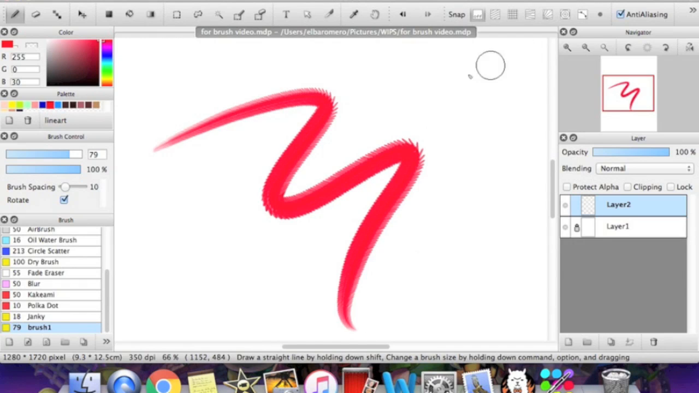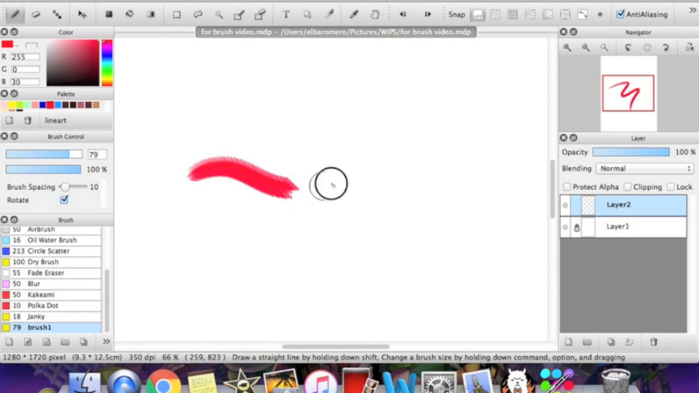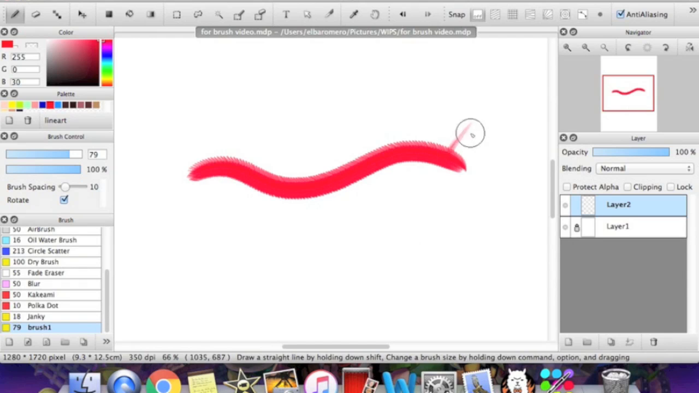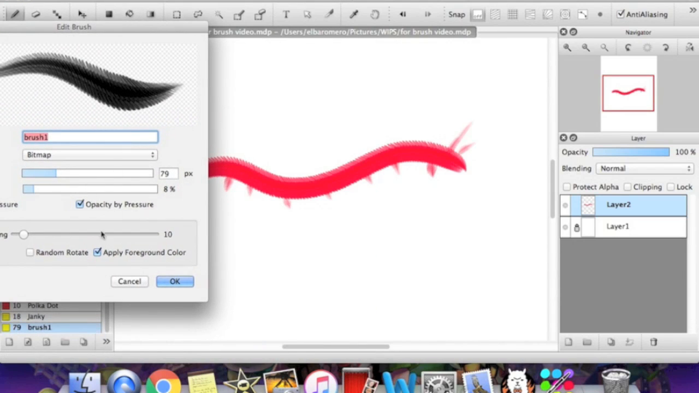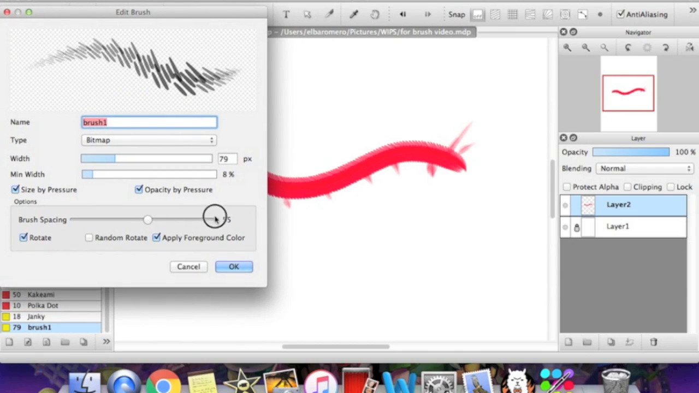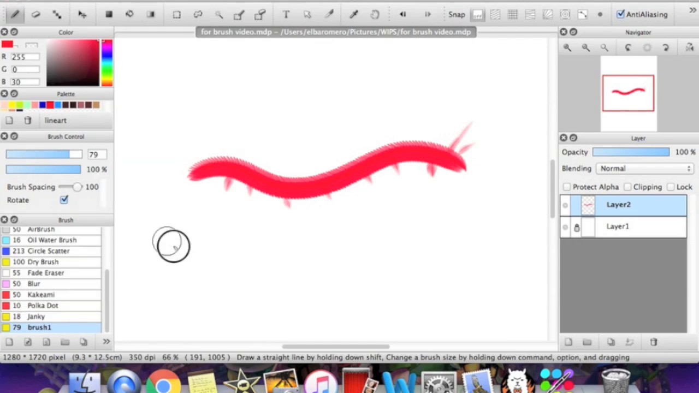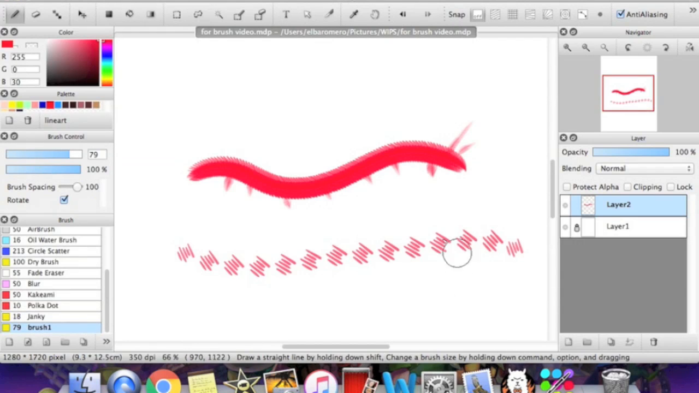That looks very strange. It looks like a caterpillar. That's a caterpillar. That's like a worm. There we go. Anyways, but yeah, if you did it with way more spacing, then it'll turn out like that. That's actually kind of cool too.